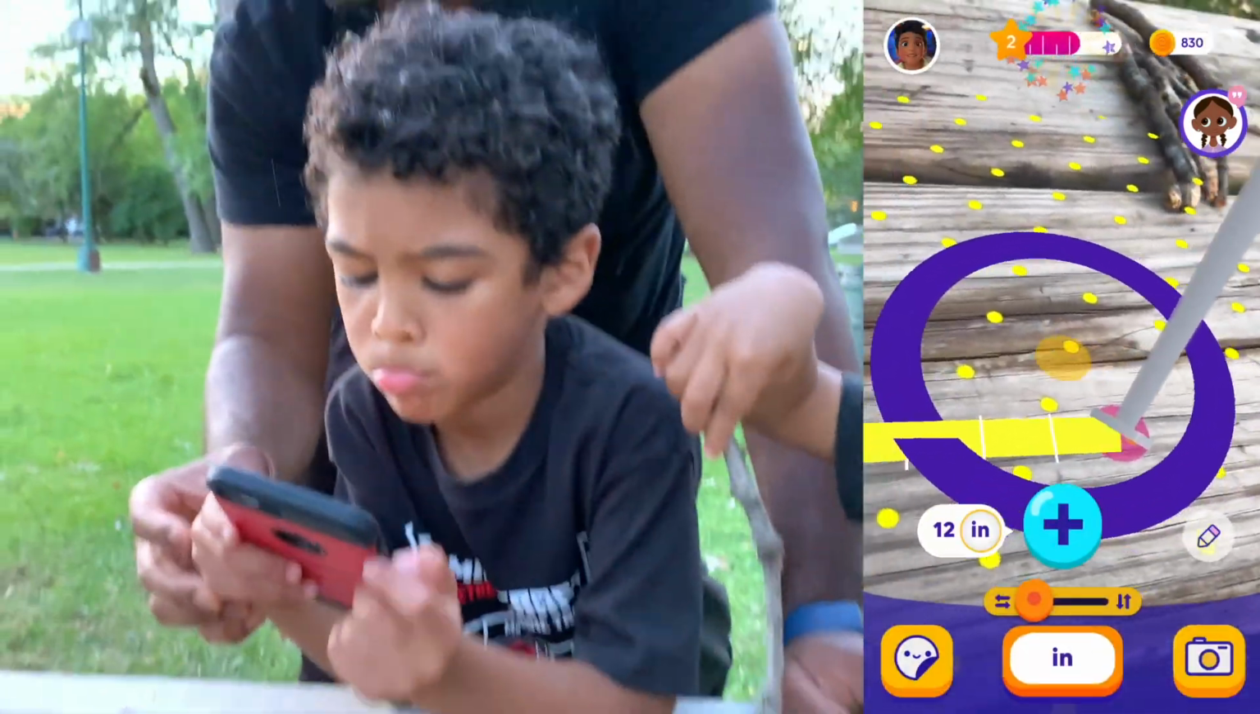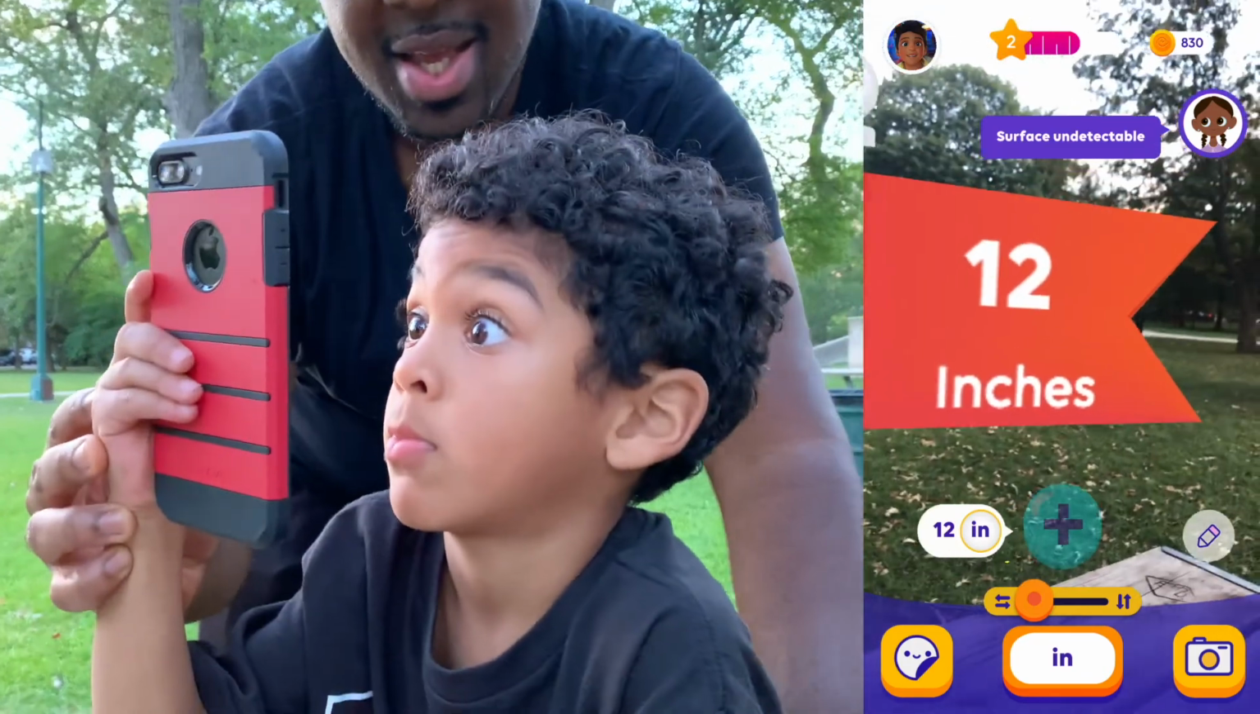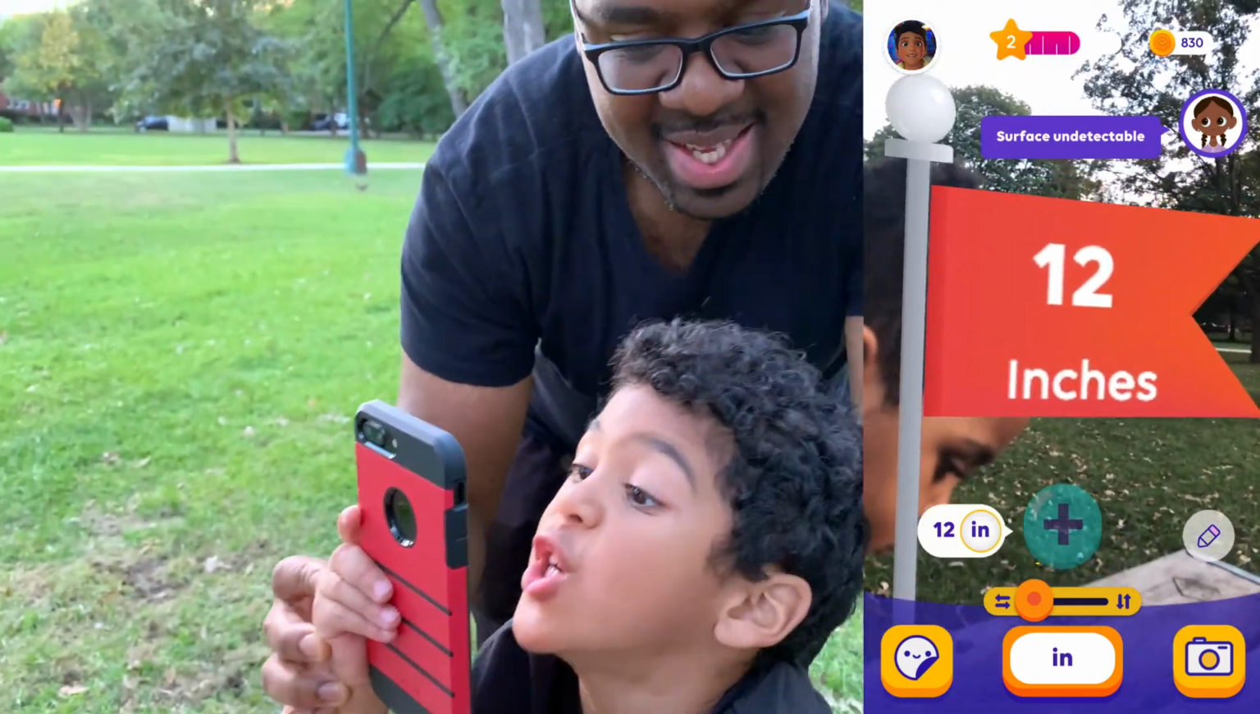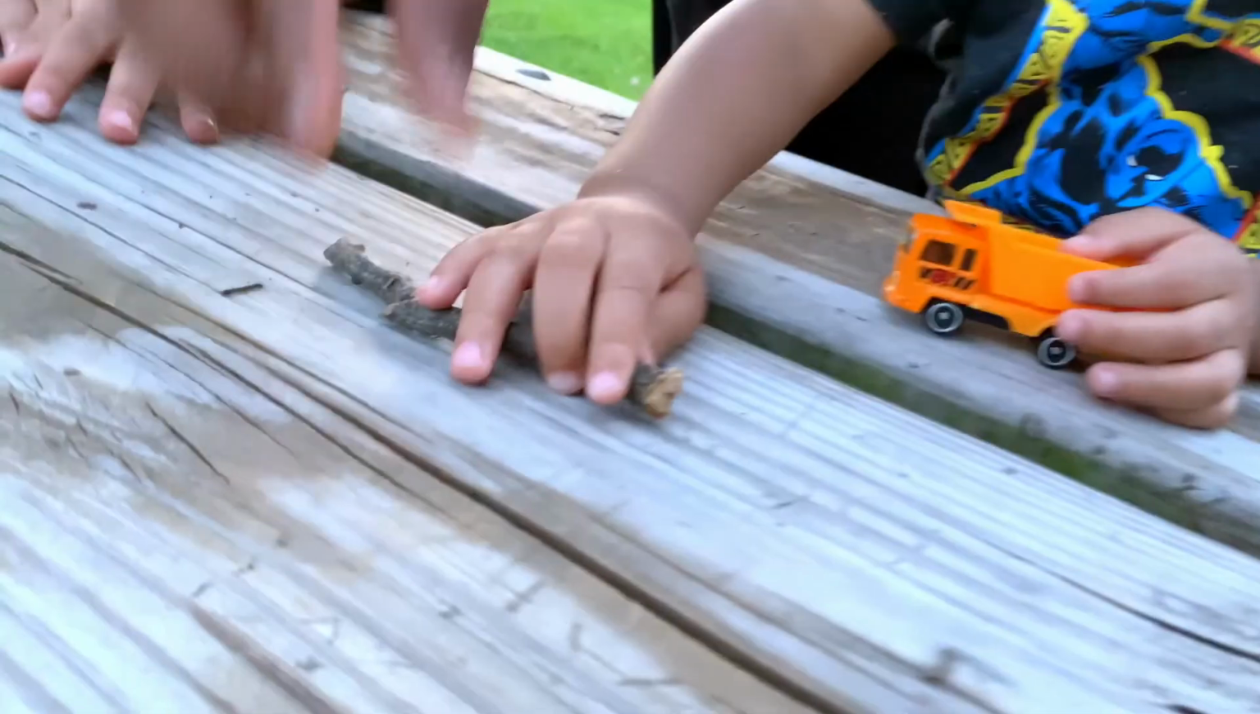Oh, come up to the flag. Let's see what it says. What does it say? 12 inches. A little cutie. All right, here, Aiden. Now it's your turn to measure, Aiden.